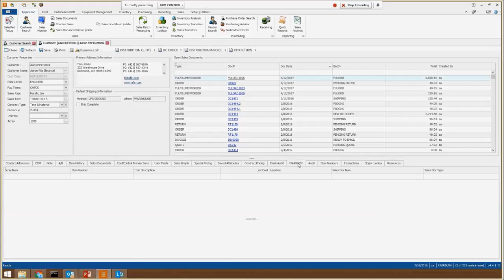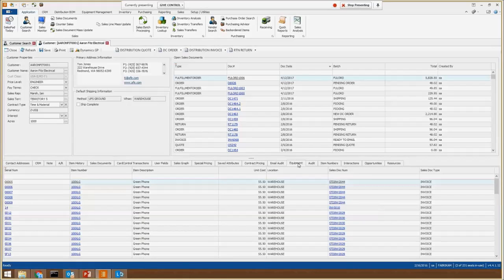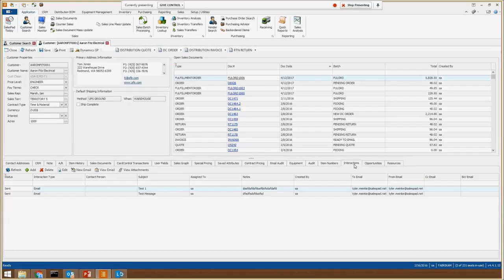We do have equipment tracking. I don't know that most distribution companies would use it, but if companies such as Comcast rent out pieces of equipment, those can be tracked as well. Interaction is also a place for note-taking, or I can create emails right out of SalesPad. So if I need to email the customer, I can do that, and it's going to log that email here as an interaction.